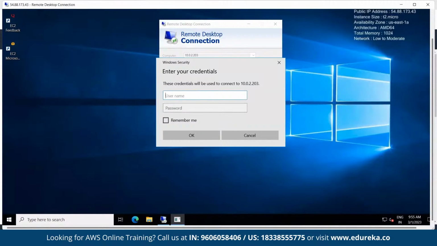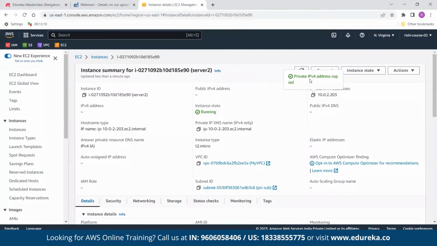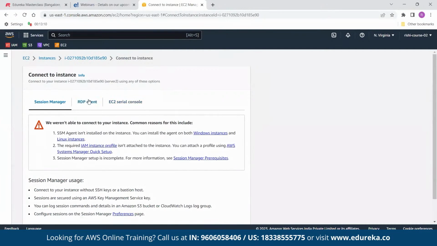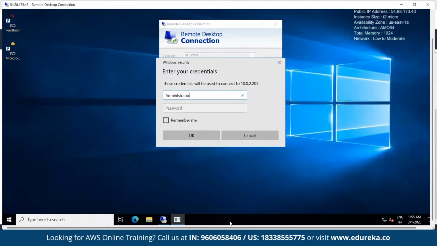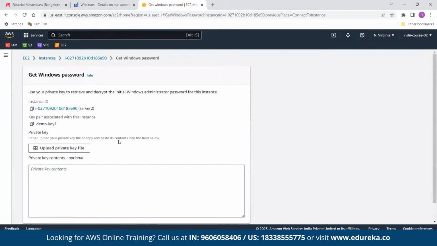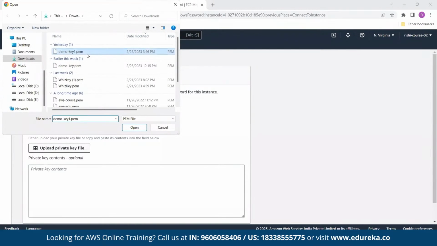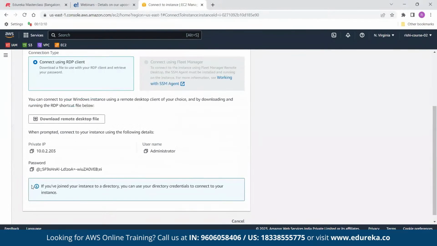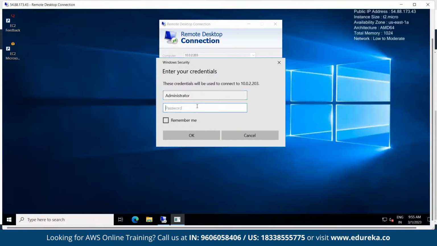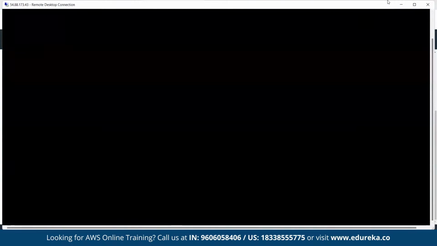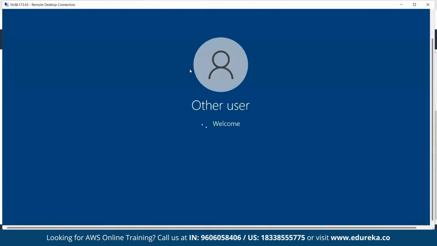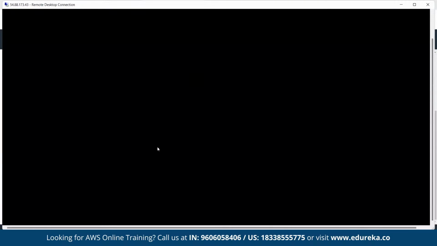Okay, administrator. Now, if I go to the credentials of this machine and click on connect here, RDP client, this is my private server. Okay, this is administrator. And for this server also, I will have to get the password using the same process: upload the private key, decrypt password, get the password, and access it. Now you can see from my public server, which is my outside server, I am accessing the private server. I'm accessing a Windows server within a Windows server.